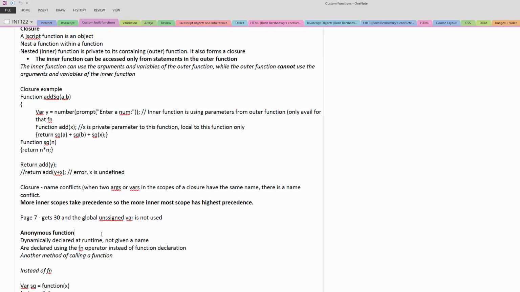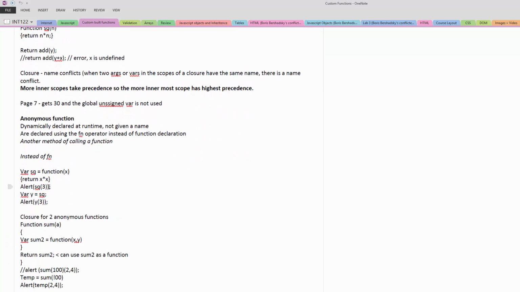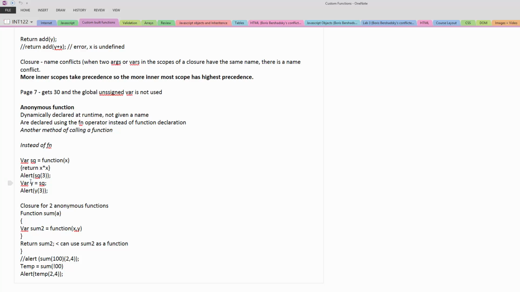Anonymous functions are declared at runtime. They're not given a name. They're declared using the function operator. So let's say var sq equals function(x) { return x * x }. So this function is being used, but it's not really being called, it's being implicitly called.